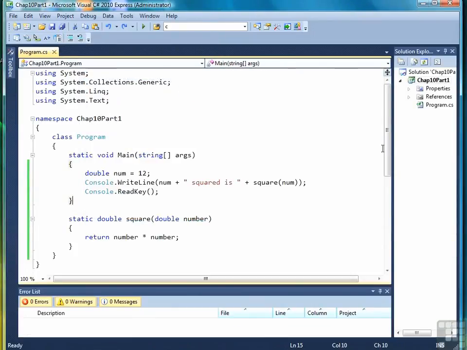So let's review before we move on to the next lesson. Methods are defined outside of the main program. They begin with the keyword static if they don't exist within a class. And for this chapter, none of our methods will exist inside a class, so they're all going to be static methods. Follow that by the data type of the method, and I should mention that methods do not have to have a data type. There are such things as void methods, and we'll look at those later in the course.